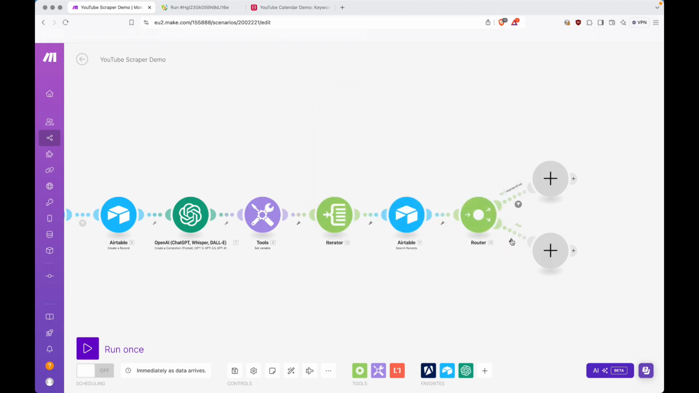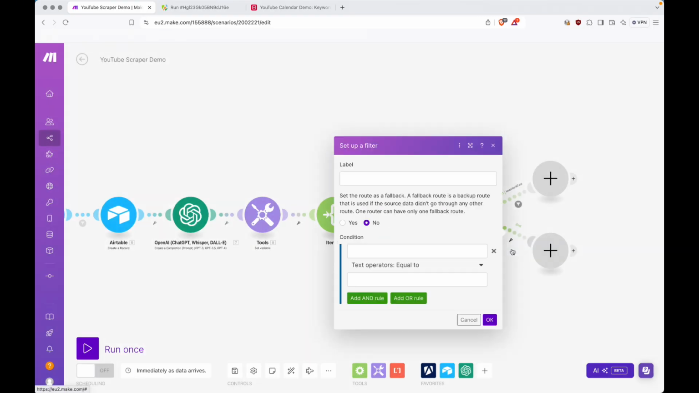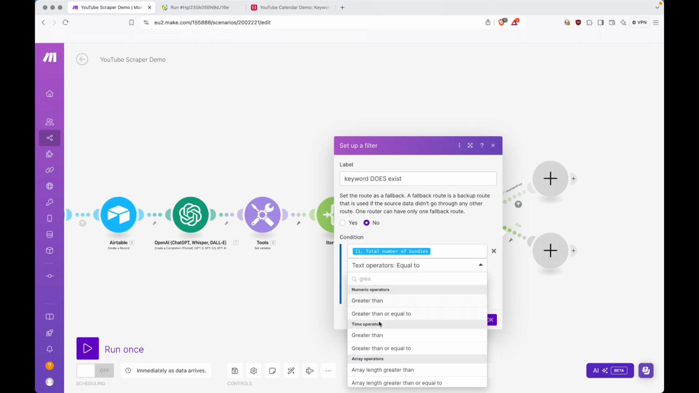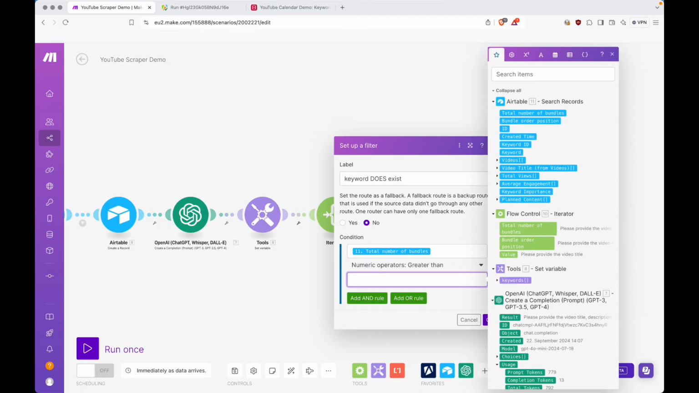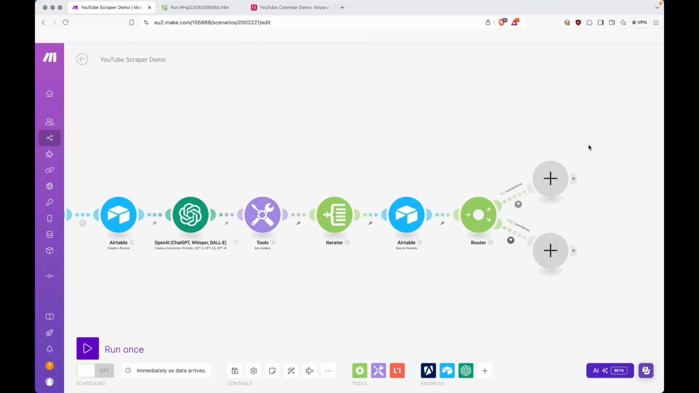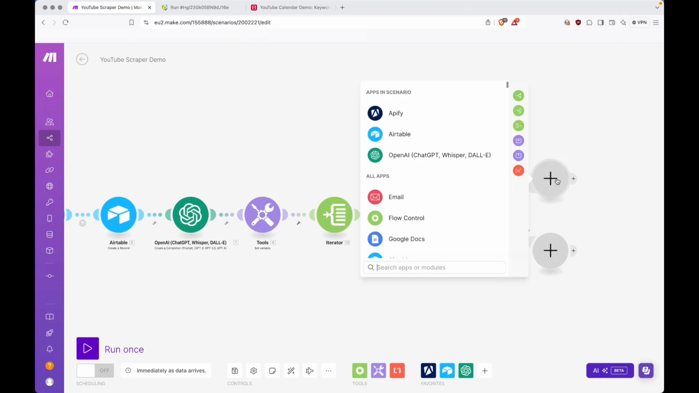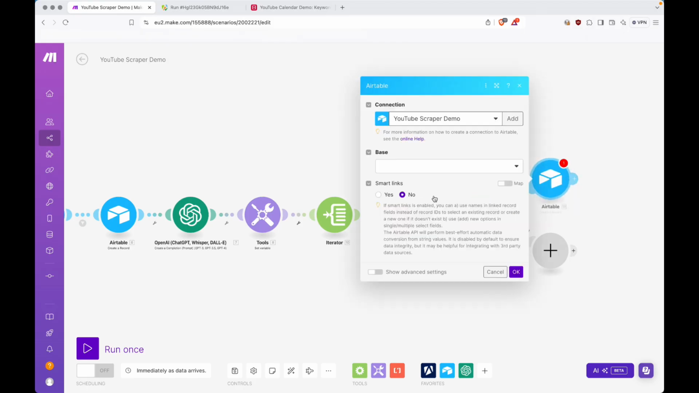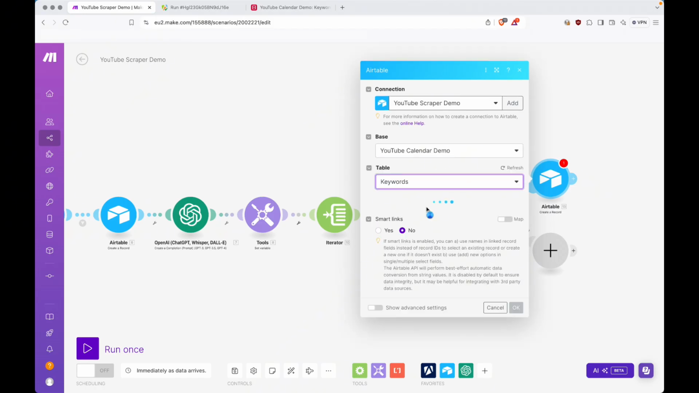And the second route will be exactly the opposite, right? So we will set up a filter again. And the condition is going to be that the total number of bundles is greater than 0. All right, now if the keyword does not exist, it's quite easy. We are just going to create another record. So Airtable module again, and then create a record.